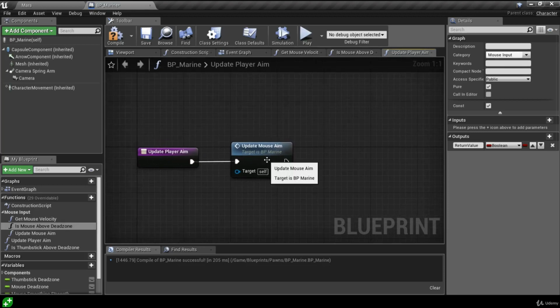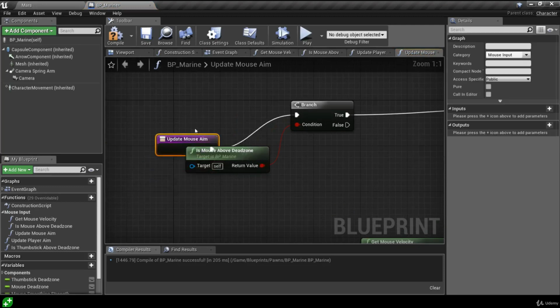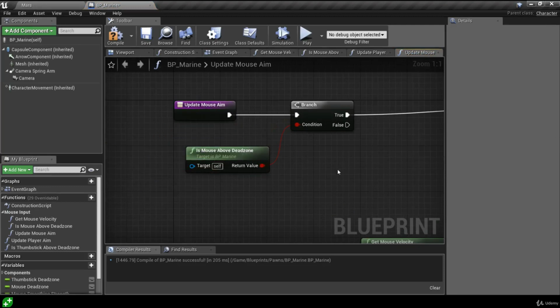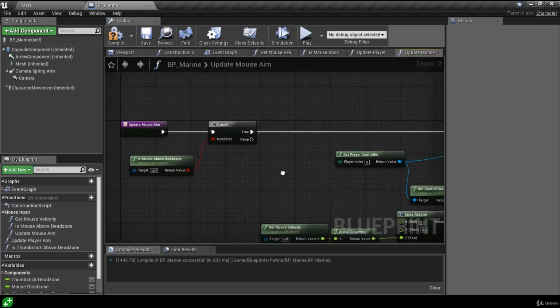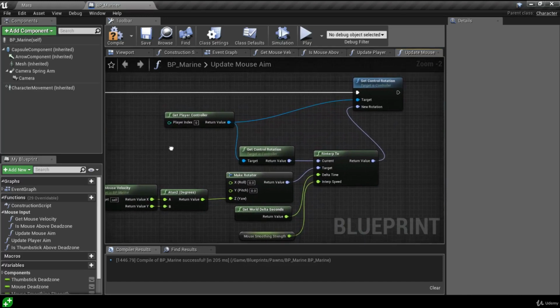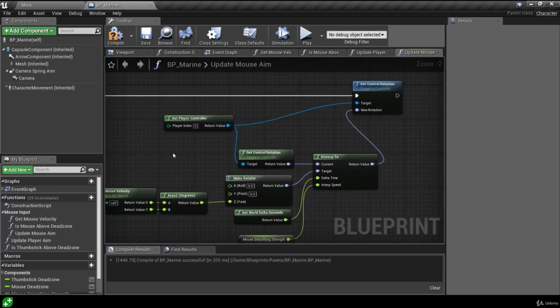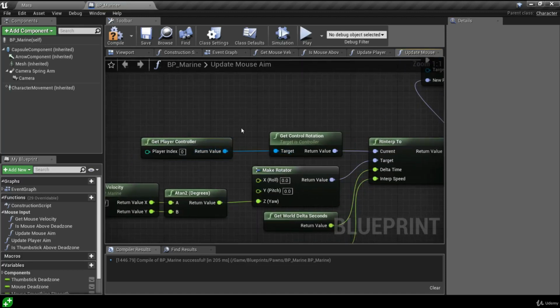So let's double click on it to enter it. Let's just move this function entry node up a little. Now the start of this function reads okay. If the mouse is above the dead zone, continue on and execute the next block of code. But all of these nodes can definitely be cleared up here. First, I'm going to break the link on the player controller and move this down. And I'm just going to set this as the target for get control rotation.